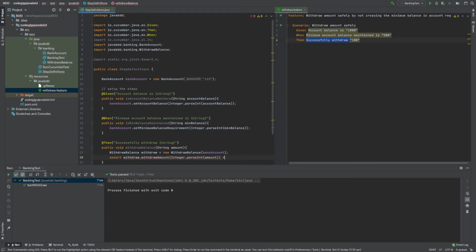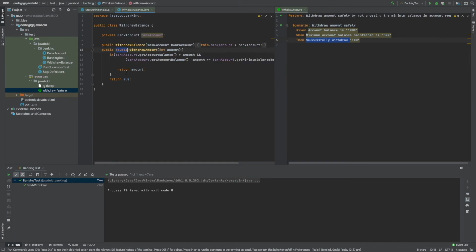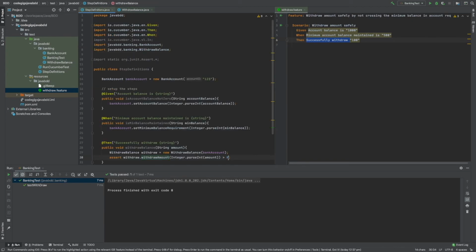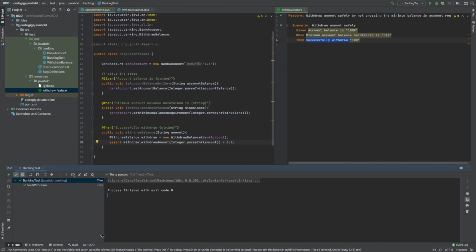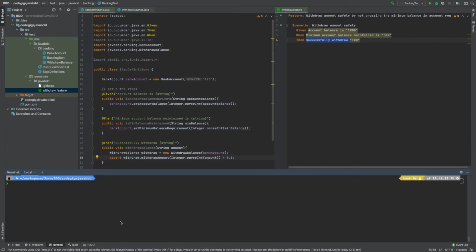And after withdrawal, it has to be greater than 0, because if we go back to the definition, 0 is returned for an unsuccessful withdrawal. But for any successful withdrawal, the amount is going to be exactly the amount. Okay, so this is going to be more or less the definition of the steps. So what we can do now is run the mvn test command and verify that our feature works. So let me first verify.